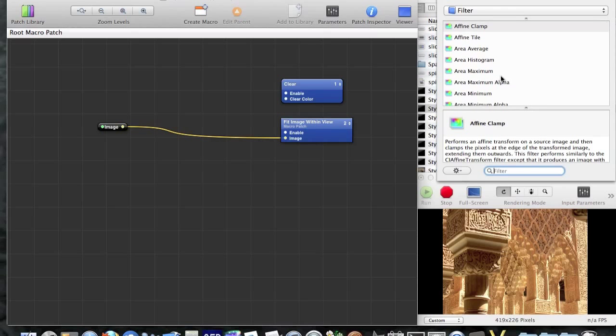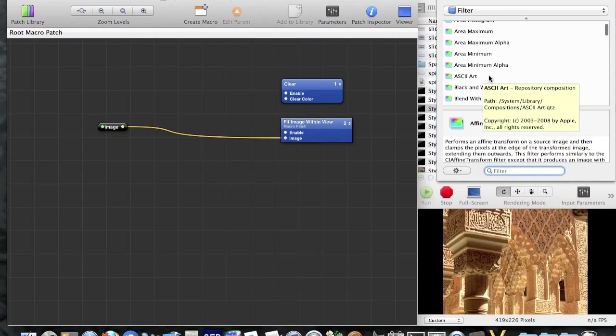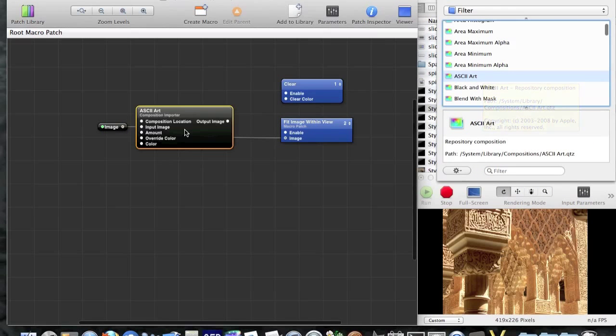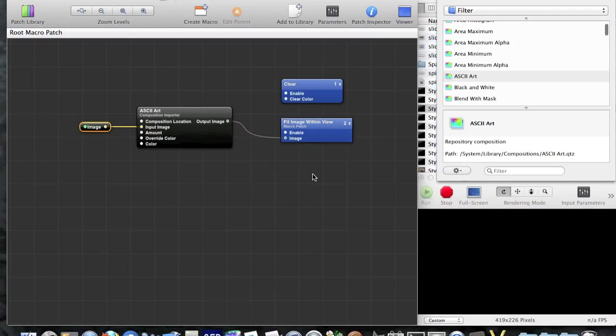So let's see. ASCII art. Okay, we'll do an ASCII art effect. We'll drag it in. Input our image, if I can drag it correctly. There we go. So the image goes in there. ASCII art processes the image, and then it comes out the other end here. So just drag it along there, and oh god, it's broken.